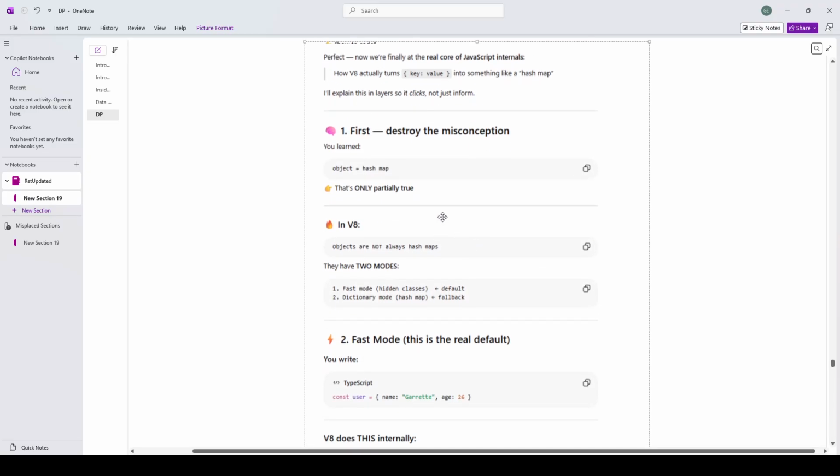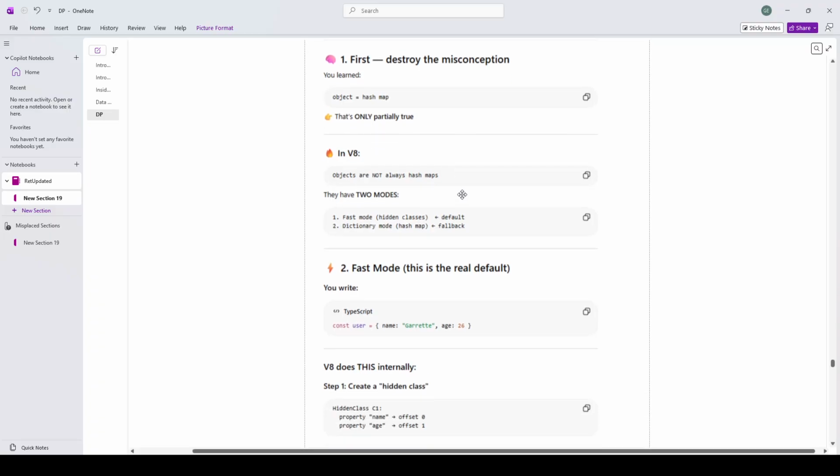So perfect. Now we're finally at the real core of JavaScript internals. How V8 actually turns key and value into something like a hash map. We'll explain this in layers so it clicks, not just in theory. First, destroy the misconception. You learn object equals hash map. That's only partially true. In V8, objects are not always hash maps.